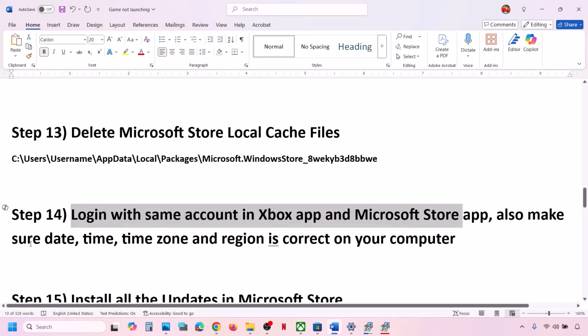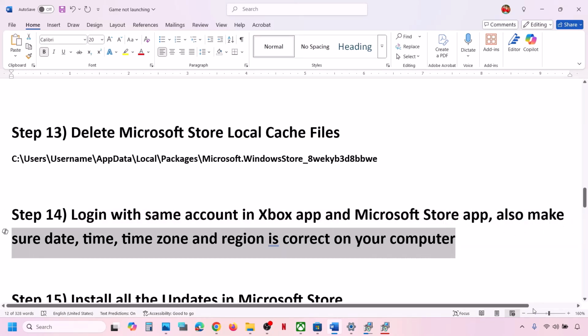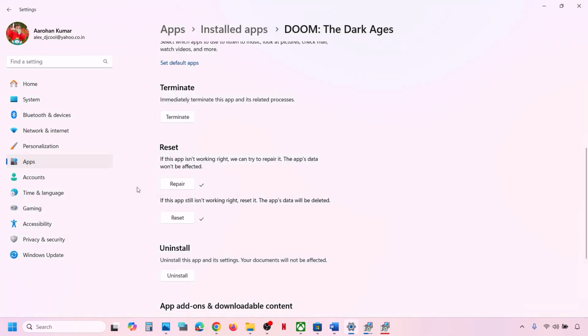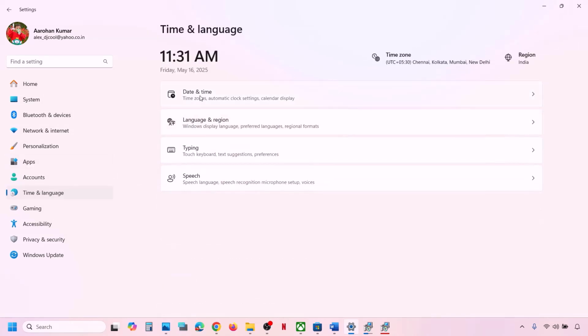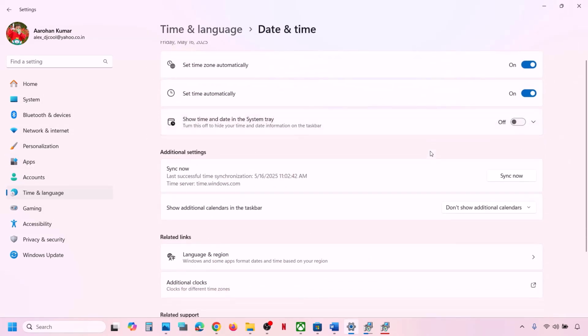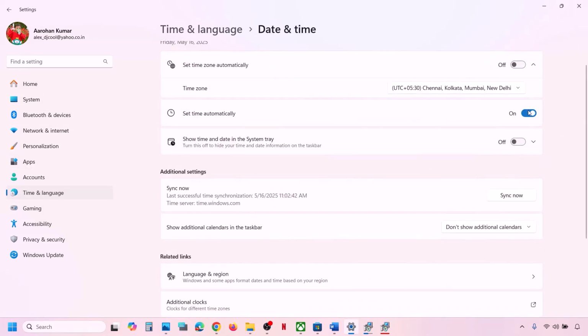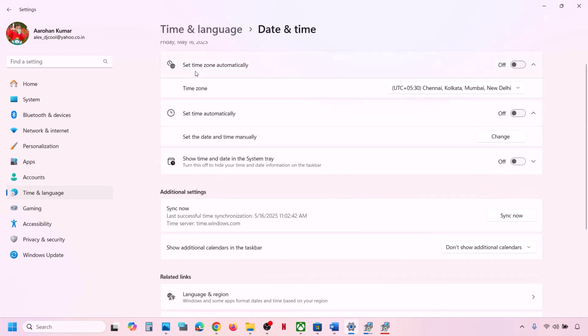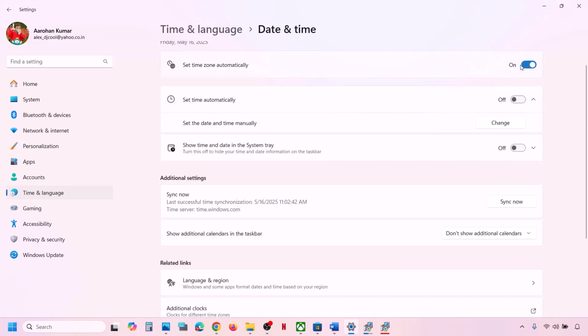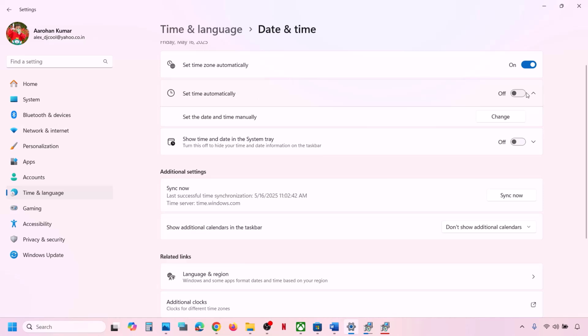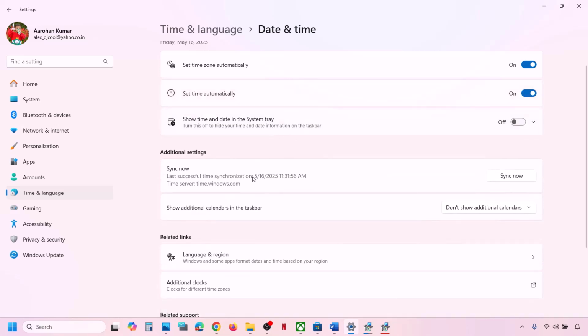Still not working, then make sure date, time zone and region is correct on your computer, so that you can open Windows settings, go to time and language, and then go to date and time, and make sure if these two are off, in that case you can turn it on. Make sure set time zone automatically is on over here. Make sure set time automatically is also on over here, and click on sync now. Sync now is important, so click on sync now. If you see errors in red, click on sync now multiple times. Once you have a tick over here, now you can check.